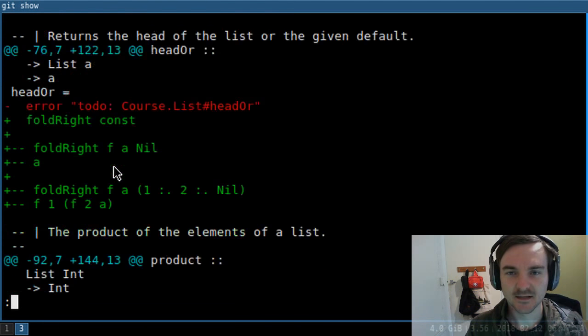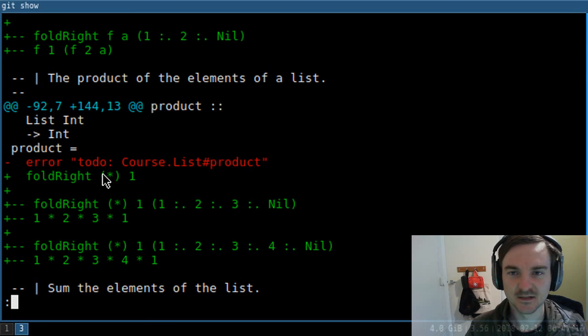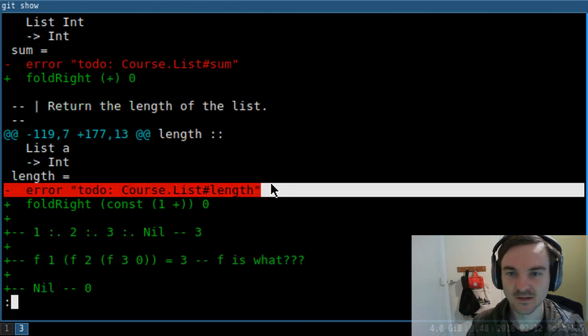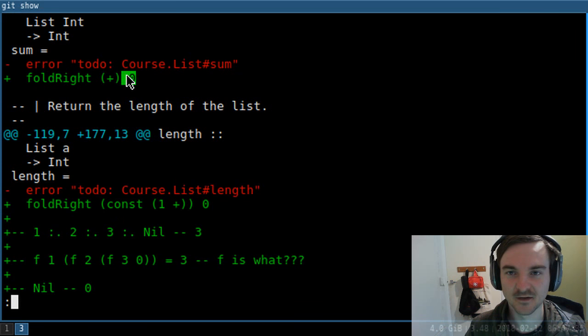Okay, so that was head. Product was similar. We're just going through replacing cons with multiplication, replacing nil with one. That's pretty straightforward. Every time you see a cons here, just replace it with multiplication. Nil we need to replace with the identity element, the element that won't do anything. So this is just multiplying everything by one. Sum is pretty much the same, except instead of one, we'll use zero.